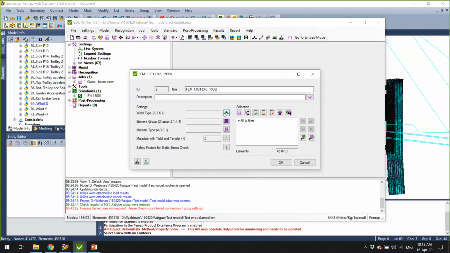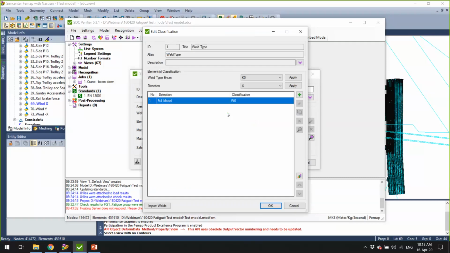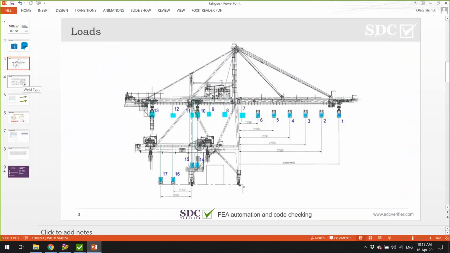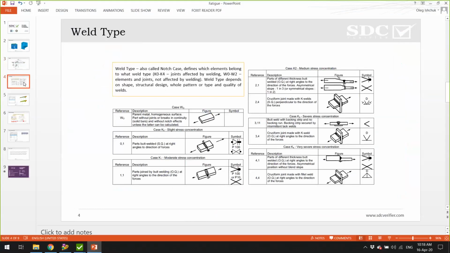So what we do, we have recognized the welds, and now we need to set up the classification of welding. Basically, different standards prescribe these weld classes. They are also called weld types or notch classes, notch cases. It defines the type of weld, the quality of weld, and it defines the sensor for the calculation of fatigue. So in the FEM standard, basically everything which is not welded is W0, and then you have K0, K1, K2, K3, K4. The higher the number, the worse the quality of the connection, or the more complicated the connection it is.